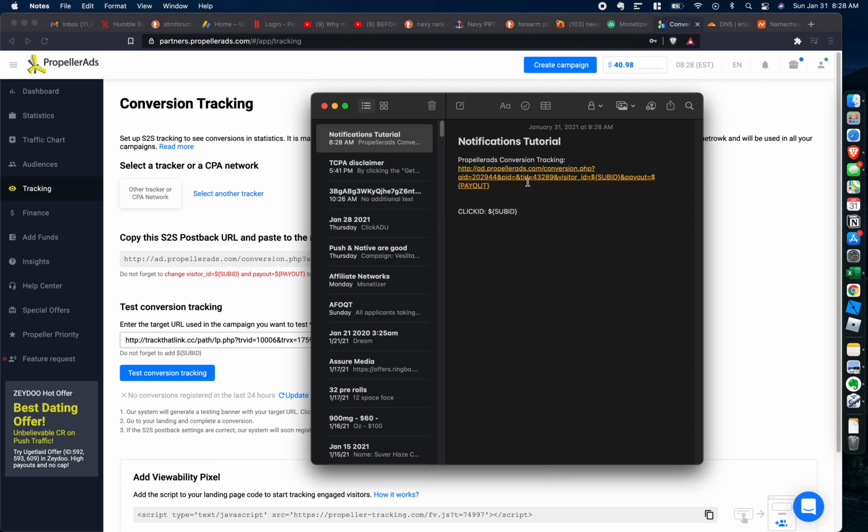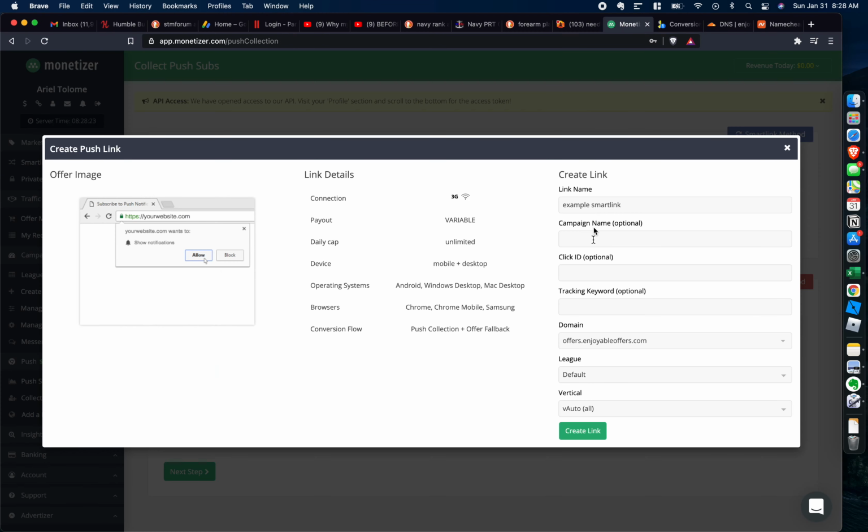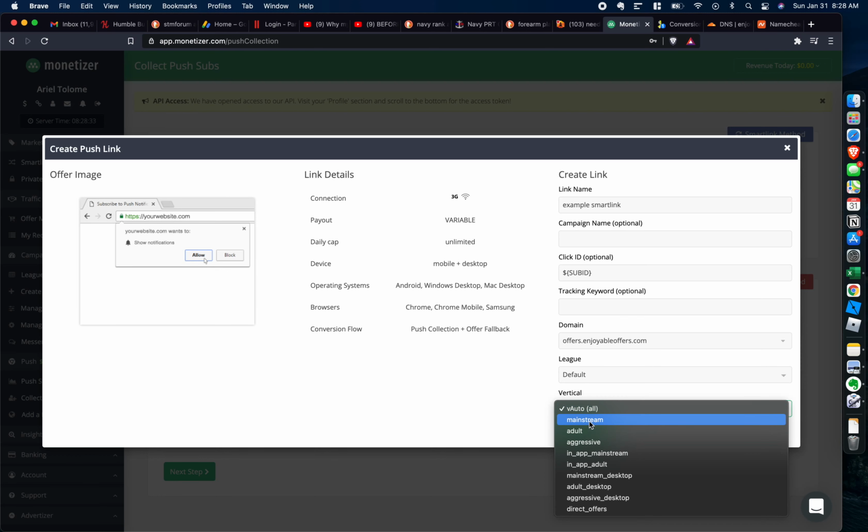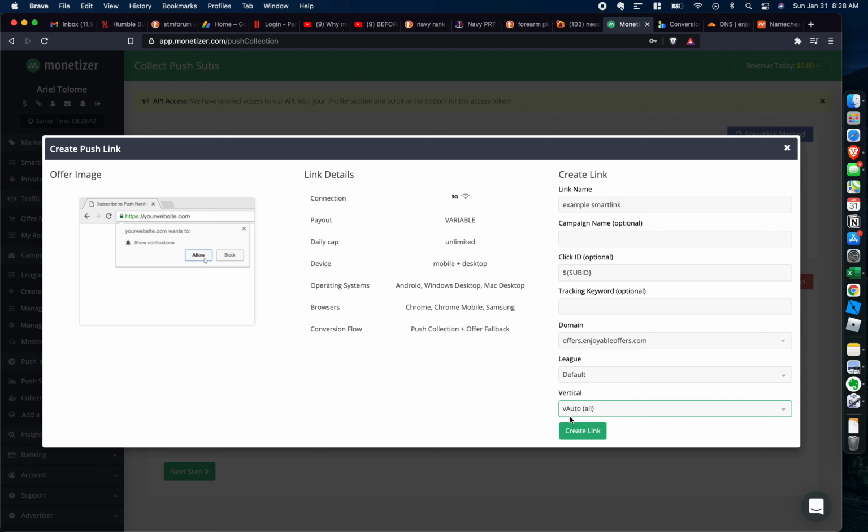After that, you want to copy this link, copy this code, go back to Monetizer, and then paste it in click ID. And then from there, click the domain you set up on, and then vertical, click whatever vertical you want. I usually go for mainstream because it's pretty universal. I separate mainstream and adults, but you can also do everything at once. So click on create link.